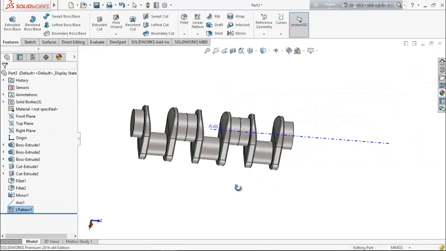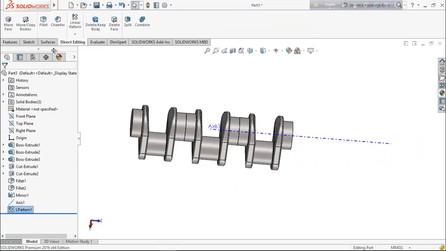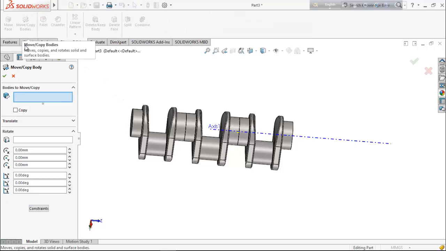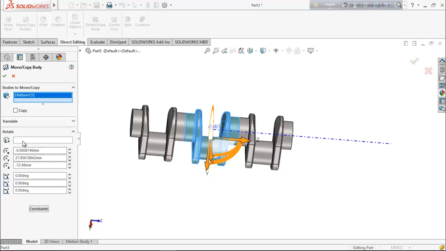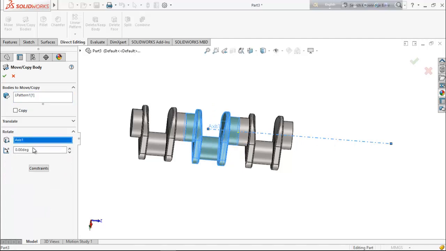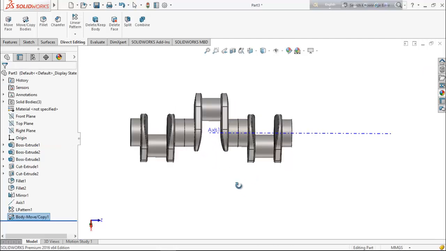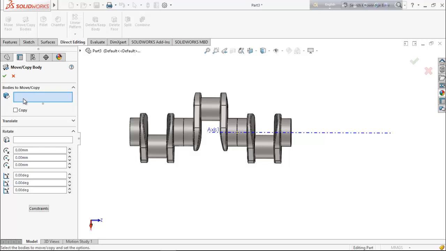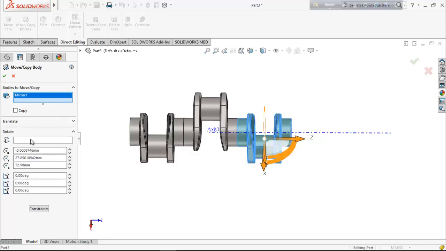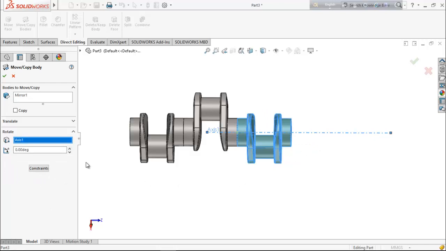Okay, now see, now from direct editing, from here choose move oblique copy bodies, select this box and choose this body. From here rotate about this axis and keep here 120 degree. Okay, again select move oblique copy bodies, select this body, rotate about, choose this axis and keep here minus 120 degree.